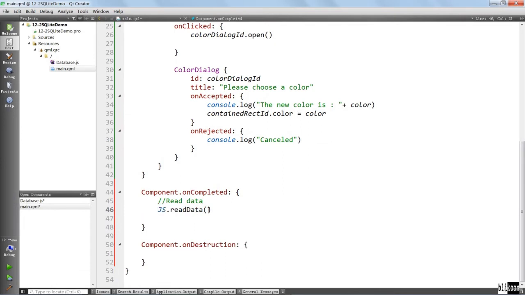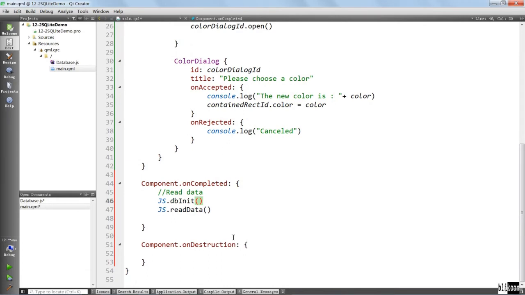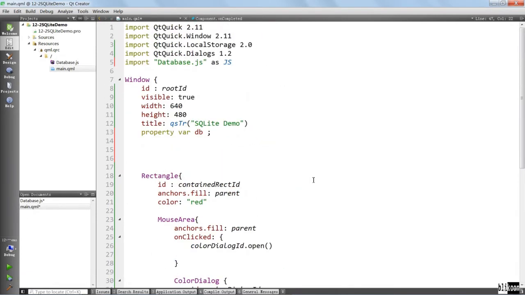But before we read the data, we need to initialize our database. So we should say JS DB init. I just forgot that for a moment. I'm sorry about that. And when our component is about to die, we are going to save the data. So we're going to say JS store data. This is what we called it. I clear the space here. Do the same here. And this is neat.